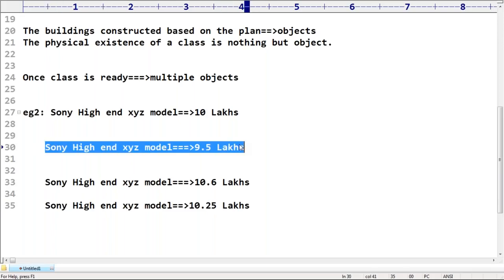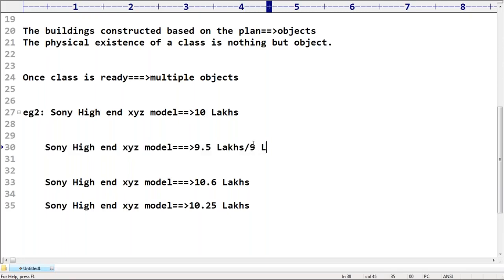Then I went to this shop because it's coming at a low price. Then I asked for a further bargain, and it came to almost around 9 lakhs. I got that TV, assume that, sir.